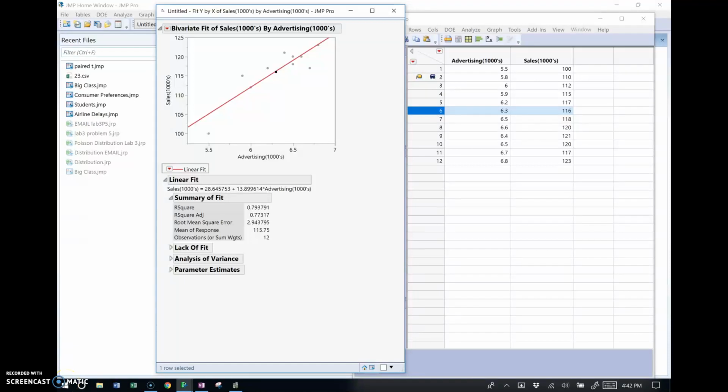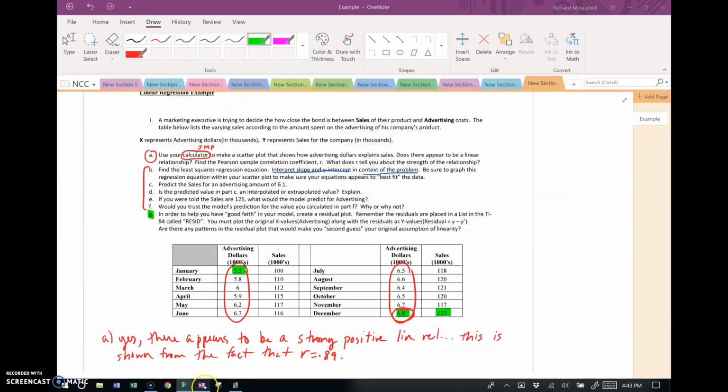Okay, in this video, I'm going to work out the last piece of the linear regression example that I have up in Blackboard. In a couple of videos prior to this, we worked out parts A through F in this example. This last part, part G, asks us about residuals. So let's give a look here.